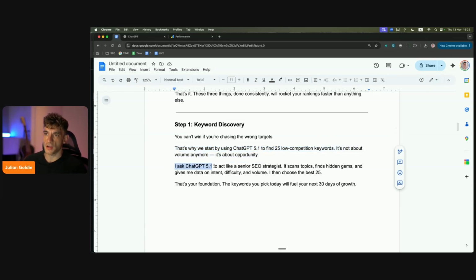So you can ask ChatGPT 5.1 to act like a senior SEO strategist, find hidden gems, and give you data on intent, difficulty, and volume. And then you can pick the best 25. That's basically the foundation of how it works, right?